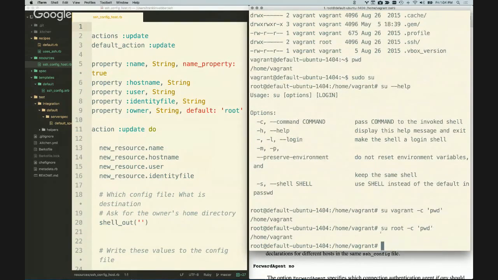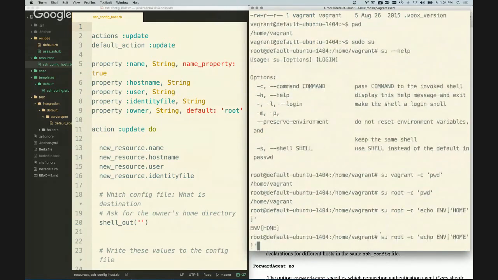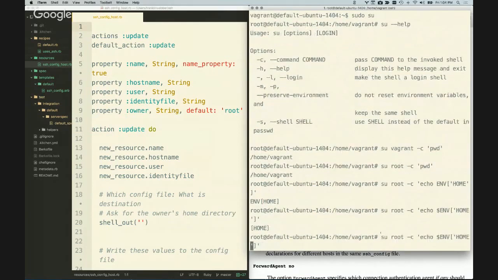Is the root user home vagrant? Oh, that's the current working directory. How do you find your home directory? Is it more like echo the env of your home? Oh, I forgot, this is where I show my ignorance. It's in the passwd file.